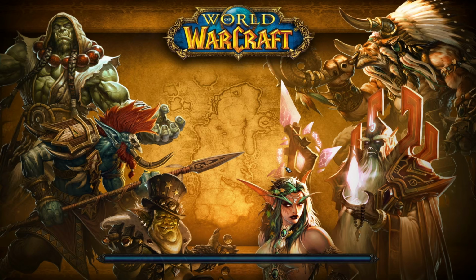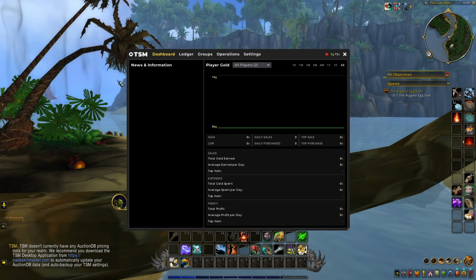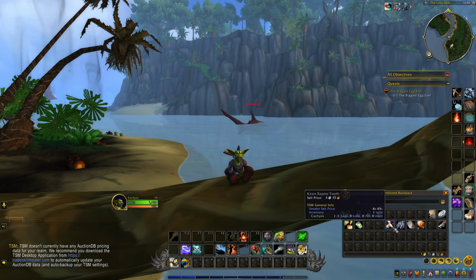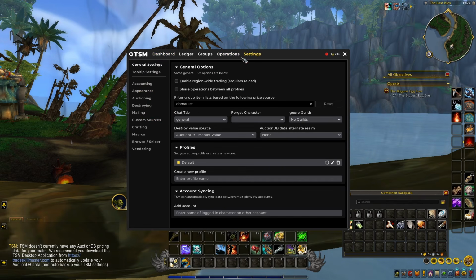On Linux, the TradeSkillMaster desktop app is not available. This means Option B pricing data is not updated automatically. To work around this, open the TSM settings in game, adjust the tooltip price sources, and scan the auction house manually. Over time, TSM will build pricing data for your realm.